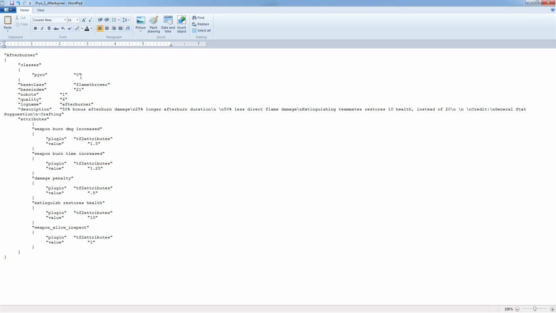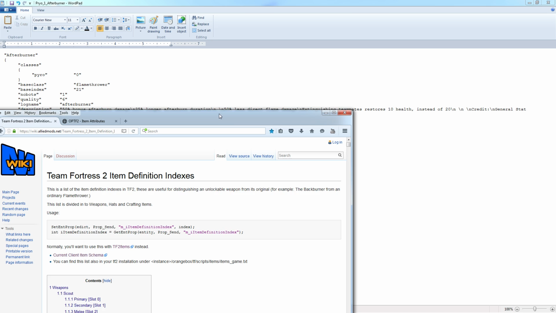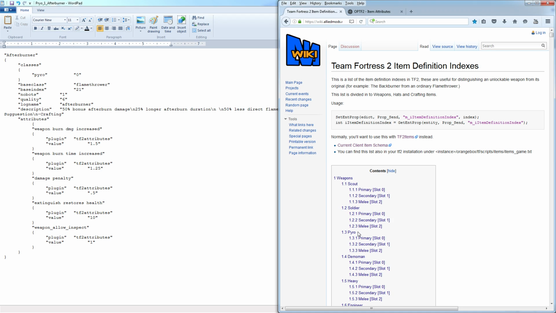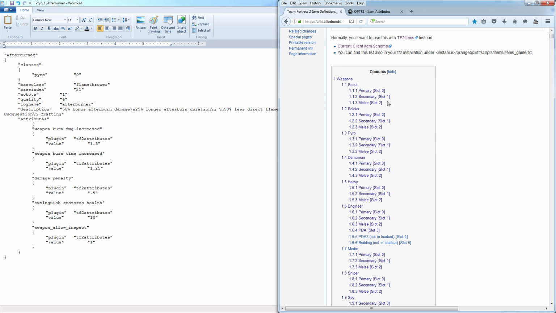There's a sheet that goes with that, which basically goes with this next one, which is the base class and index. There's a very good website that we're going to go to, which is the Team Fortress 2 item index. I'm sorry, definition index, in which you can see the slots I just mentioned. So let's go to Pyro.